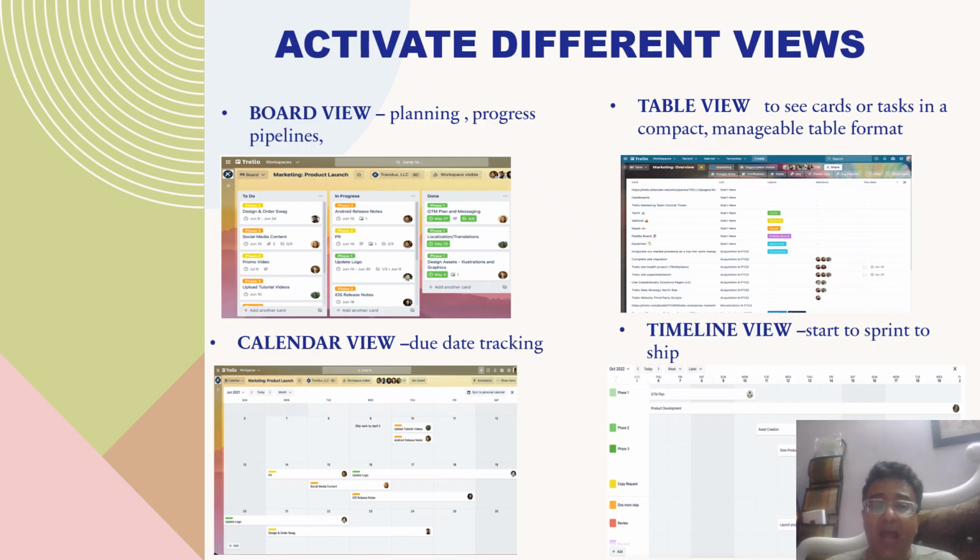It helps a project manager and the team to see on what dates the due dates are falling. Then you have a timeline view, which is basically a combination of a workspace and a calendar view, which helps us to track activities from start to sprint to actually ship. That is the final completion stage.